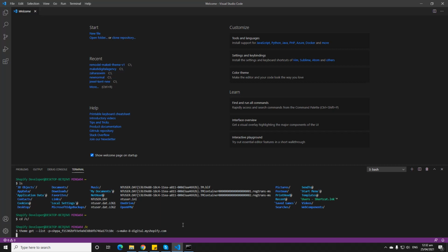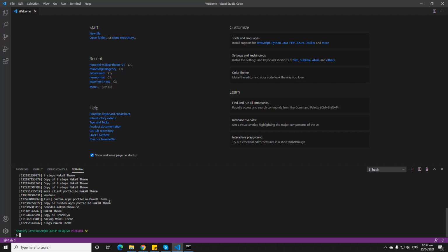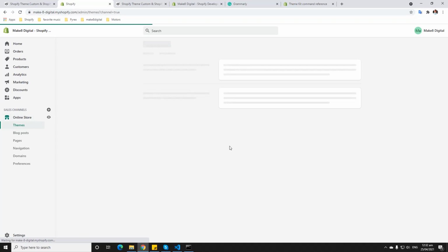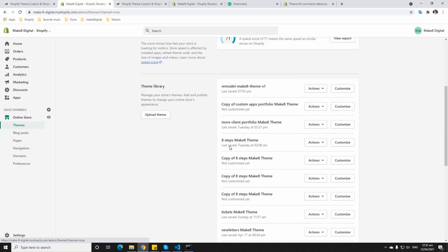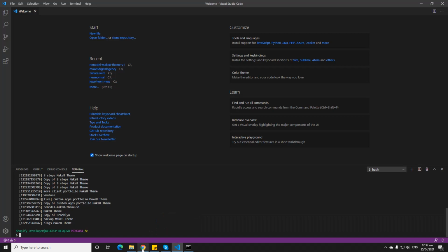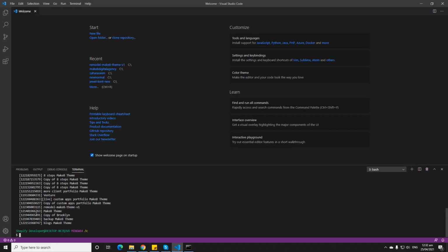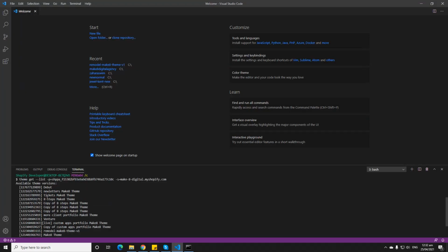So let's execute the command. You just wait a few seconds and now it's here. So what I want is to download a specific theme from my store. For example, I have to bring this theme to my IDE on my local computer. So where's that? What's the name? More client portfolio. So when I check it here, you have to find it. More client, okay, I got it.